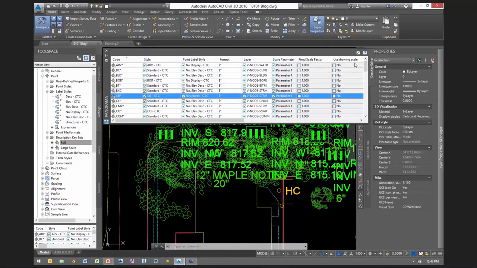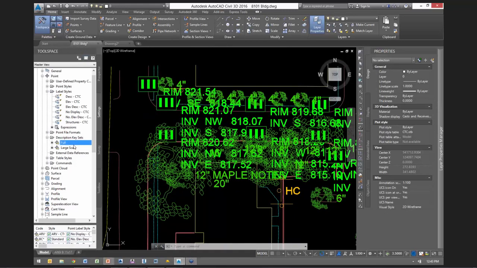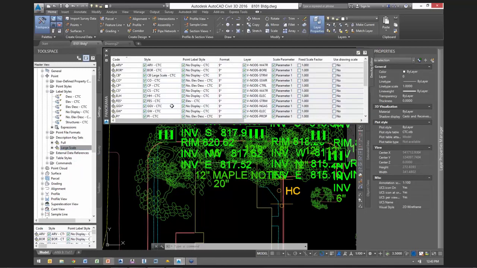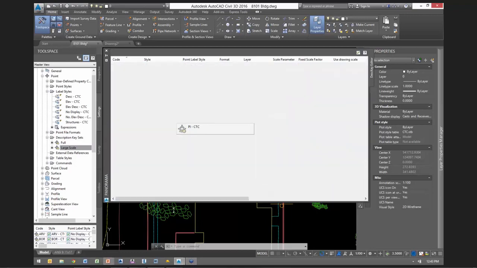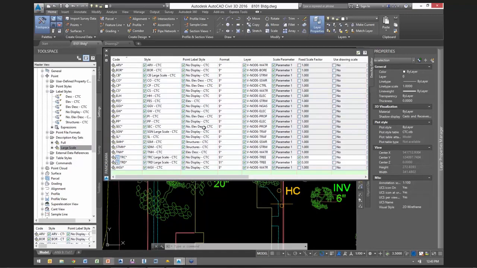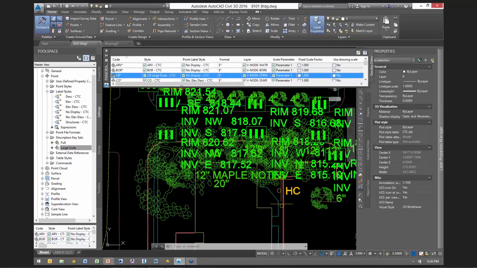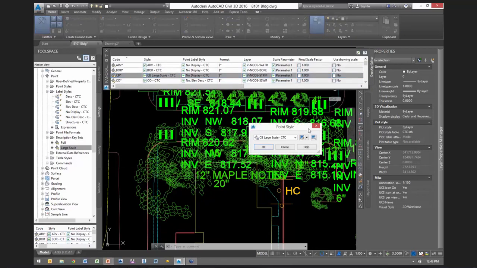So I need a secondary, what I would call a supplementary description key set, and that's what this one is here. I'm calling this large scale. So when I have a large scale drawing or sheet, I can apply this to it. And if I go take a look at this, this is a smaller description key set with just my symbol point codes in it. I've only set a couple of these, but if I look at the catch basin one now, I now have a point style assigned there. I call it CB large scale.